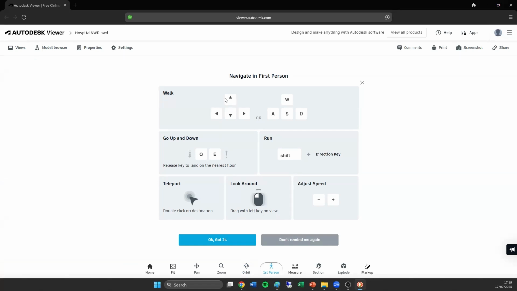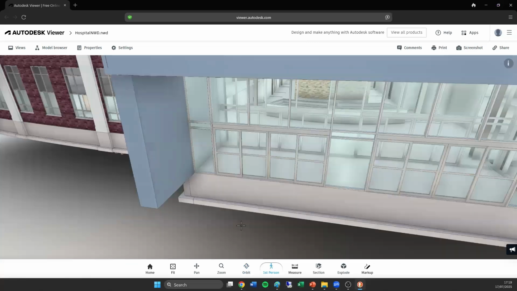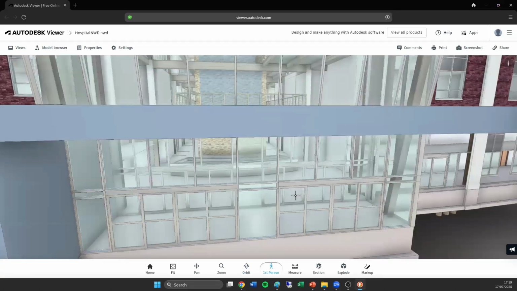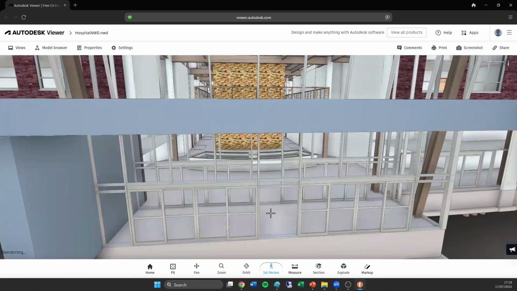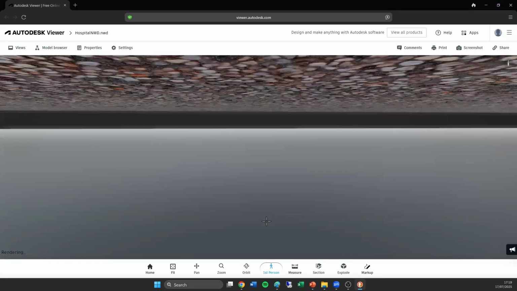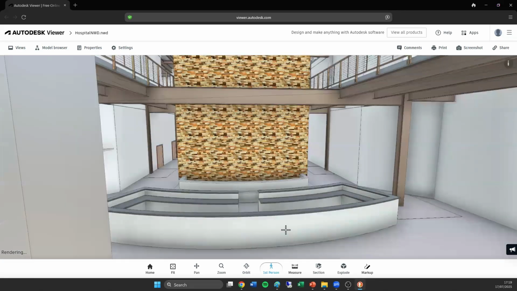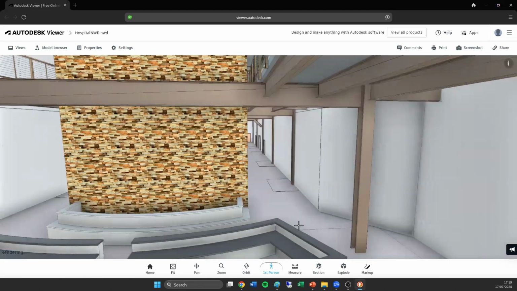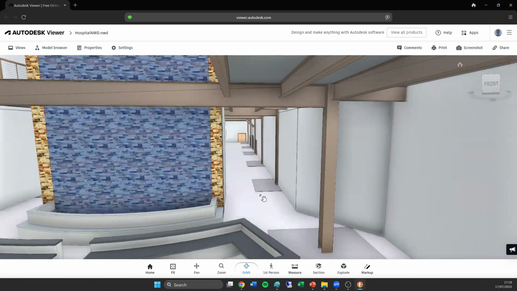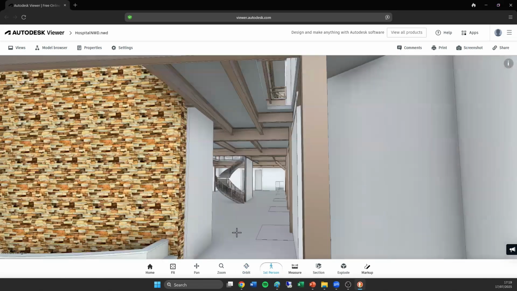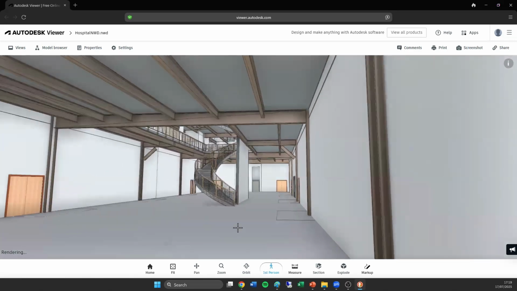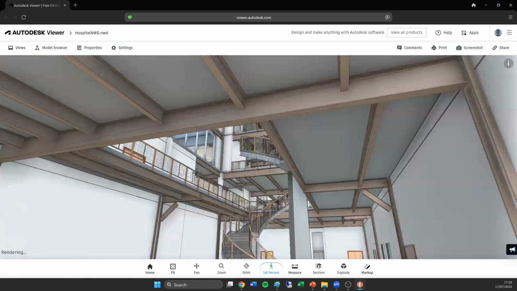Basically, you can use either the arrow buttons or the WASD buttons on your keyboard. And when you press and hold your left mouse button and use the keyboard buttons, you can start walking through the buildings. Sometimes it's useful to go first inside the building, because then it will activate the gravity and you're able to walk around the building a bit better, like this. Okay, got it. So this is basically how you can walk through a building in the 3D environment.